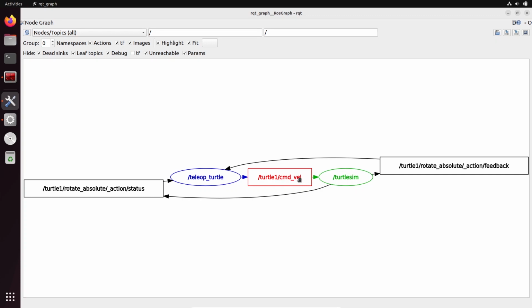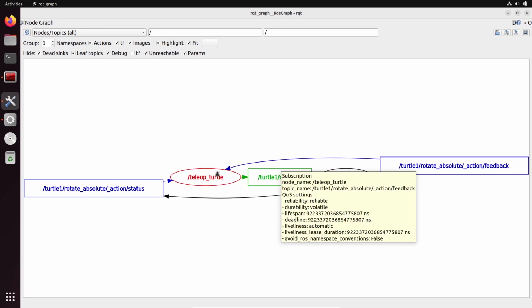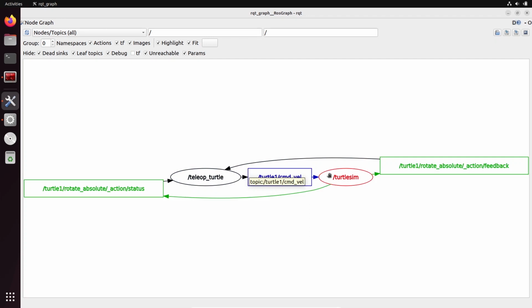turtle1/cmd_vel for command velocity. So we have a topic, turtle1 command velocity, and so the teleop turtle node is gonna send some message, so it's gonna publish some message to this topic, and the turtlesim node is gonna subscribe, so it's gonna receive messages from this topic. And this way, this node can actually talk to that node.